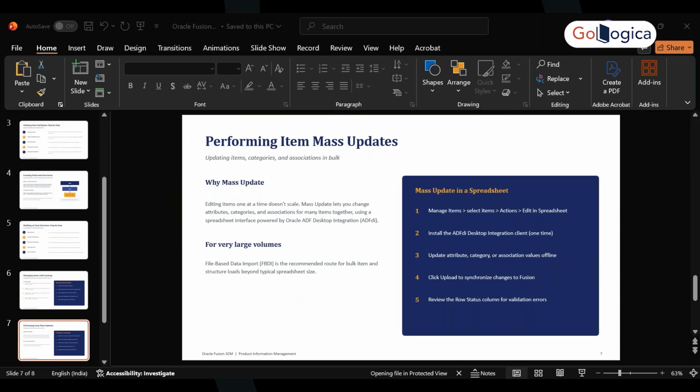So I think we have understood how we can edit. We can just download the selected items into an Excel spreadsheet, directly update the values in Excel, and click on upload. It will automatically save the data into Fusion. Here I have also mentioned the steps for the mass update, which we can also check in the lab.